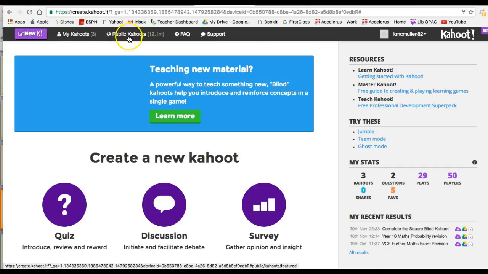So the good thing is you have public Kahoots, and you can see here there's 12.1 million, and there are Kahoots on every topic you can think of. So students love Kahoots because you can do general trivia with them. Like if you just wanted a bit of a lesson filler, you can do general trivia. But there are also plenty of maths ones.